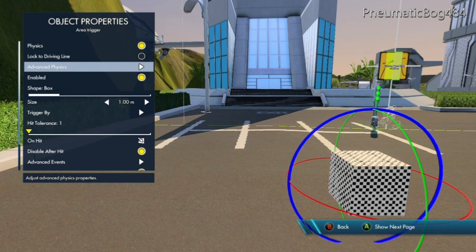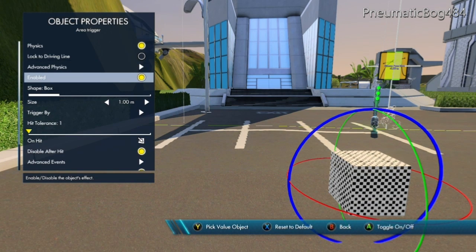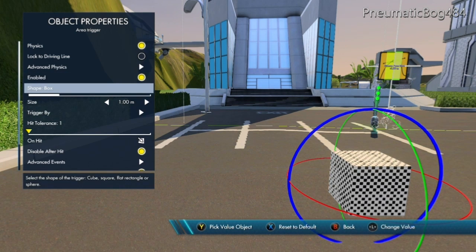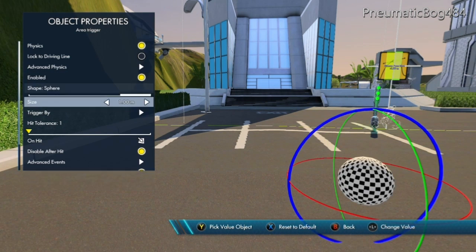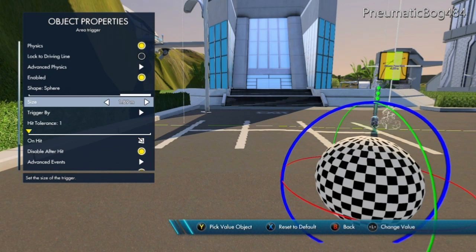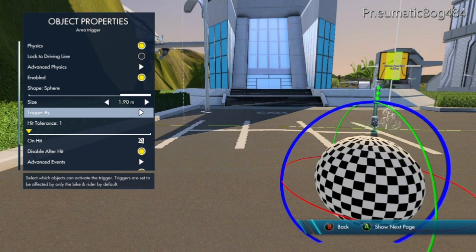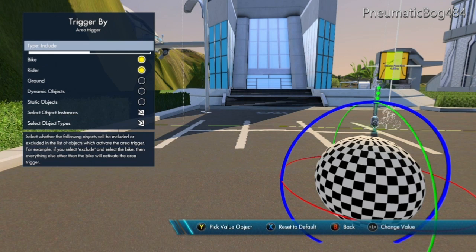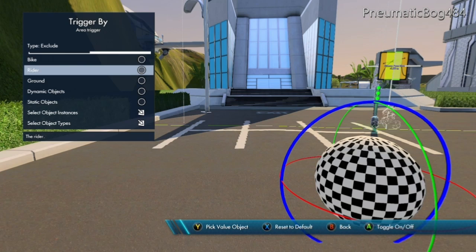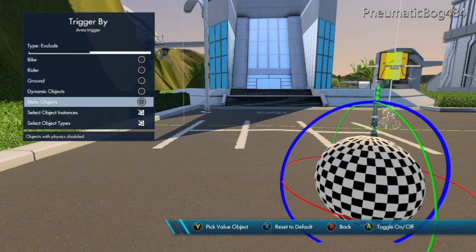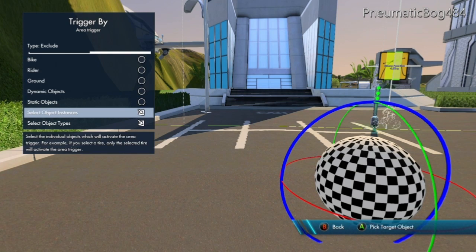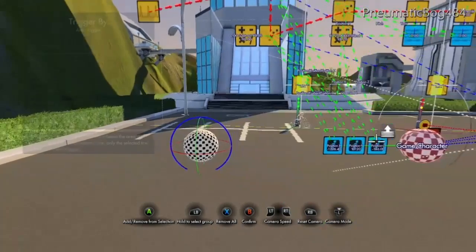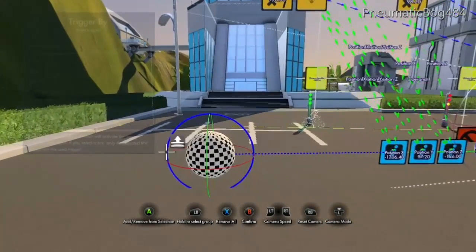The enabled option should already be selected, but if it's not, make sure to turn it on. Change the shape of our area trigger to sphere and set the size to 1.9 meters. Under the Trigger By section, we're going to change which objects trigger this trigger. Since we want to detect collision with all objects, change the type to Exclude. Deselect Bike and Rider as there is only one object we need to exclude, our game character. Select Object Instances and select our game character sphere.